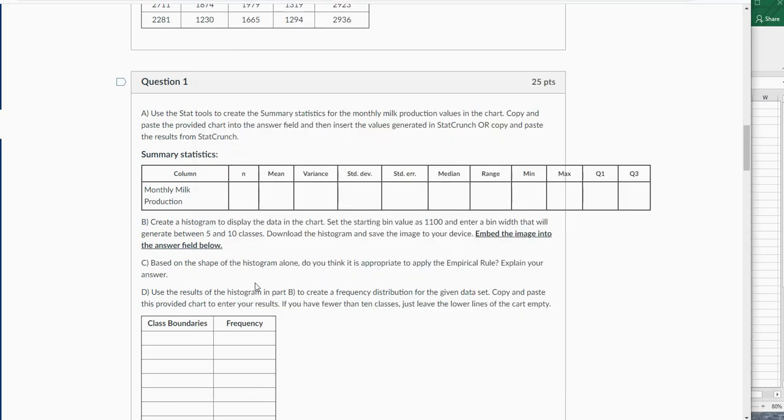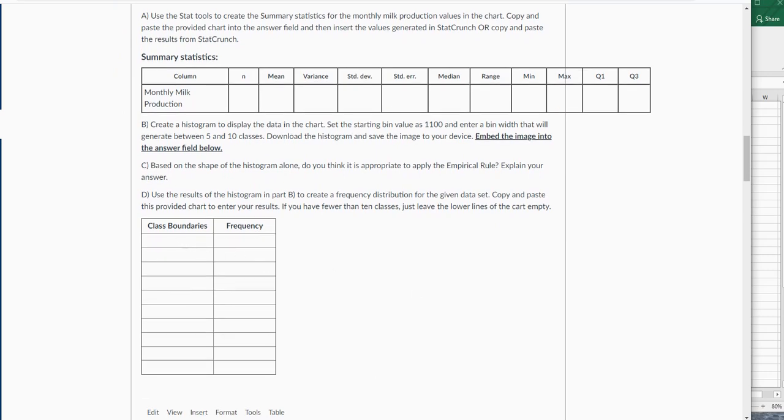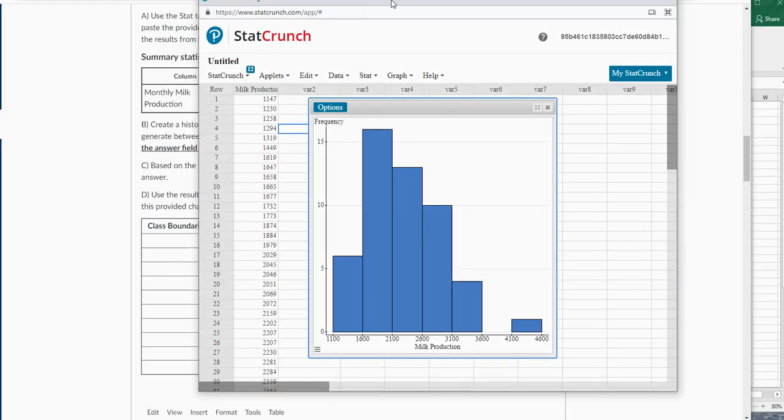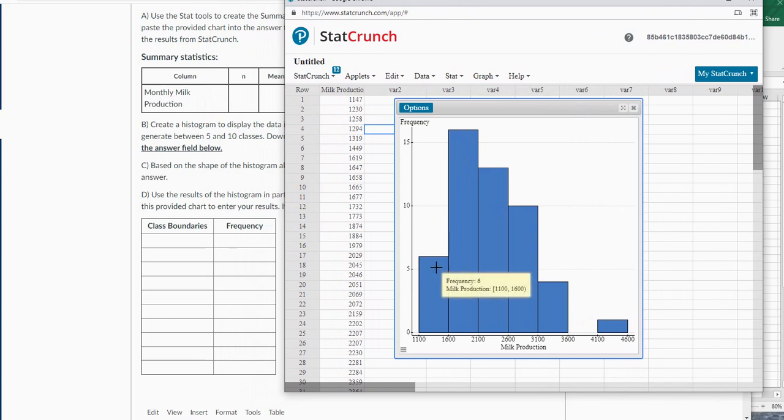Next it says use the following results that you got in the histogram to create a frequency distribution. What's great about Statcrunch here is if you hover your mouse over it, you can see where it says milk production and then in parentheses 1100 to 1600. That's your class boundary, and it tells you the frequency. And then the next one goes from 1600 to 2100, and there's 16 in there. It's telling you the class boundaries, and it's giving you the frequency. So the histogram is just straight up doing this for you. You just have to input those values into here.